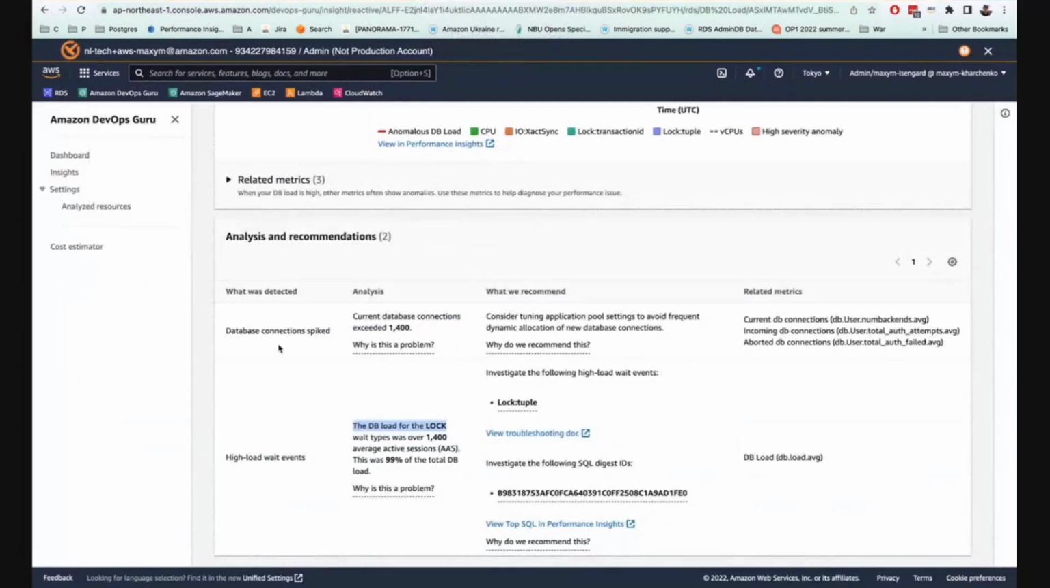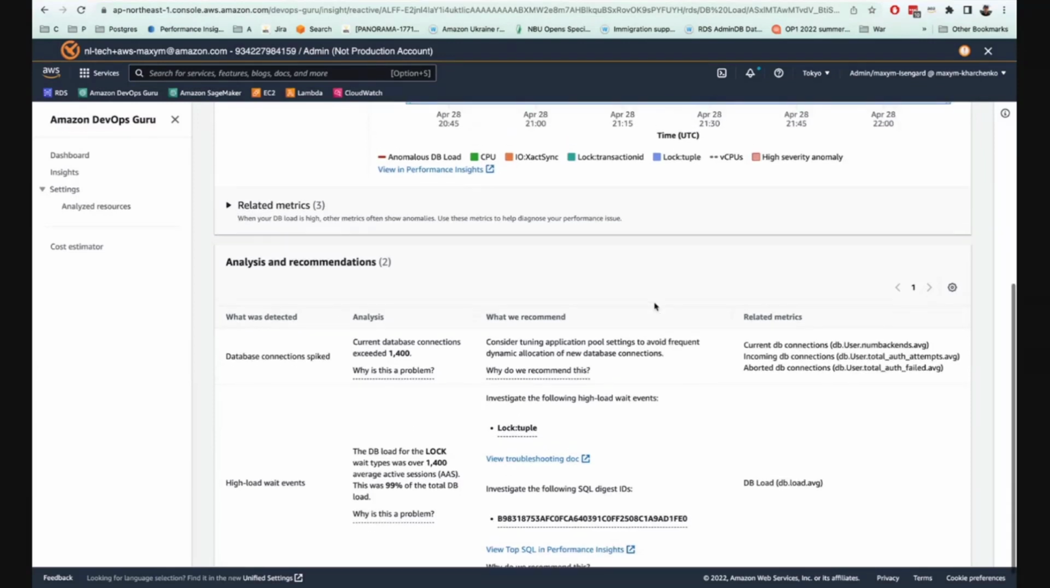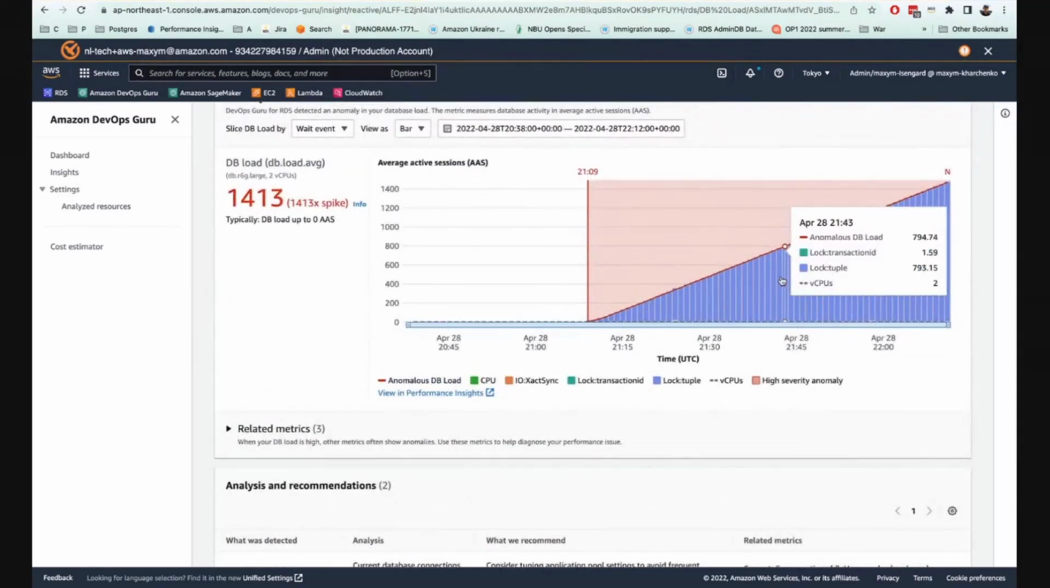But going back to our case. So the database has been experiencing locking conditions. But what kind of locking? Well, the DevOps Guru for RDS has determined that as well. So there is a particular type of database lock called lock tuple that is currently occurring in our database. And we know that it's lock tuple because it's the wait event, once again, that my colleague has mentioned before, that is dominating this particular spike of database load.